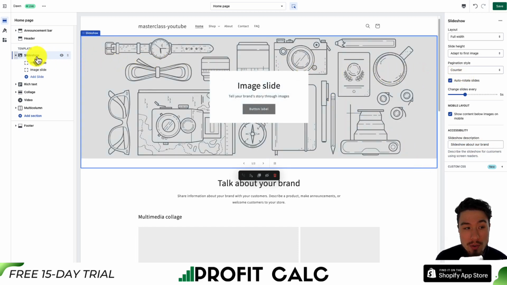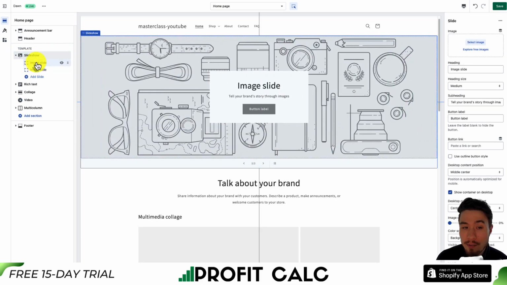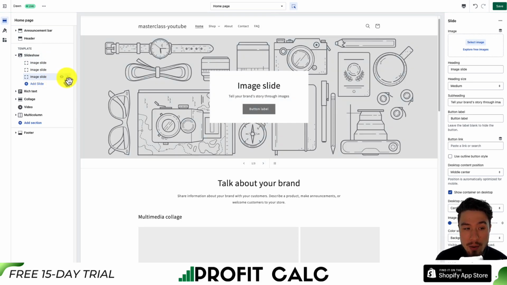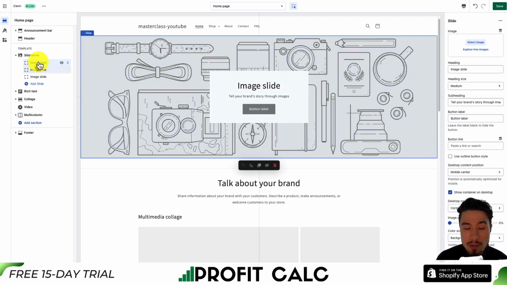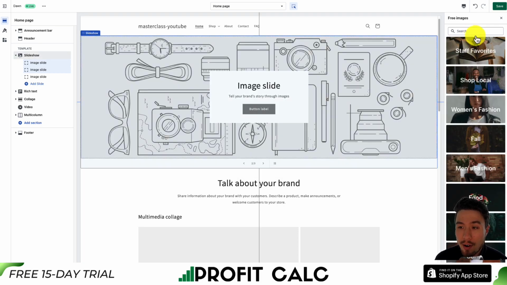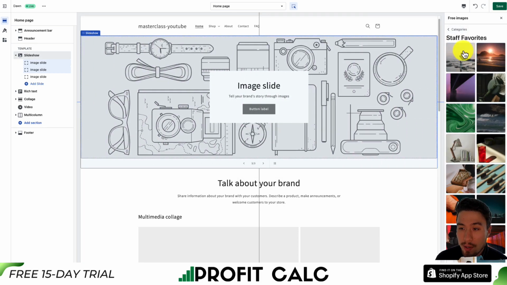To do that, you go and open the entire section here on the left-hand side, and we can individually select different images or even add an additional slide. If you want to move these around, again, you have these 6 dots, which you can then drag around to get your correct positioning. So let's go and add our first element. We'll click on the first image in this image slide section and go back to the right hand side. From here, we can either select an image or explore free images, which we can then add as our slideshow first image. So I went to staff favorites.